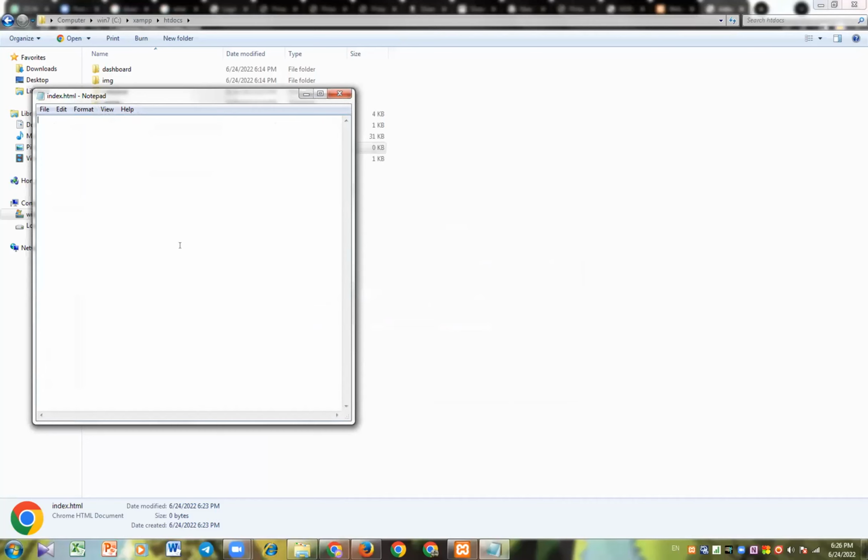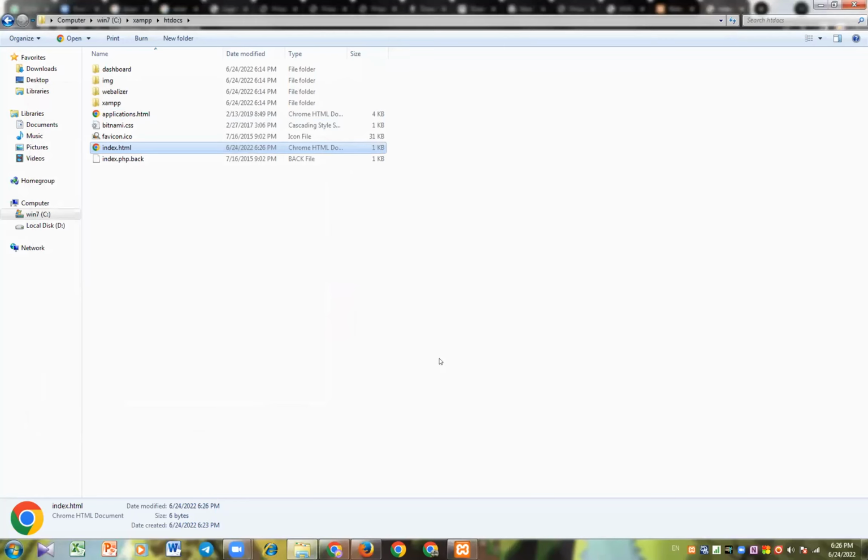Right. So let's type your name there. Save it. This is a very basic document. Right, now you have a file index.html that has your name.